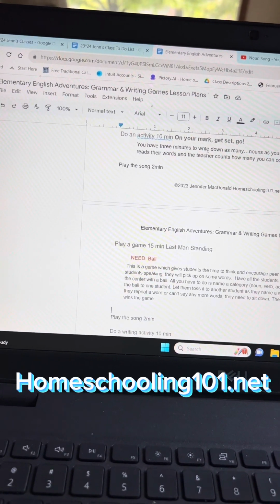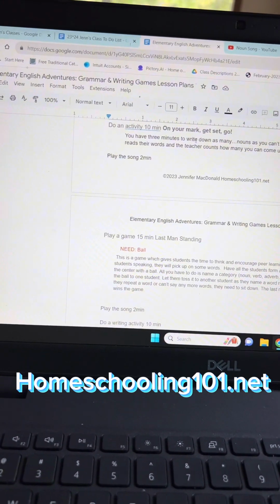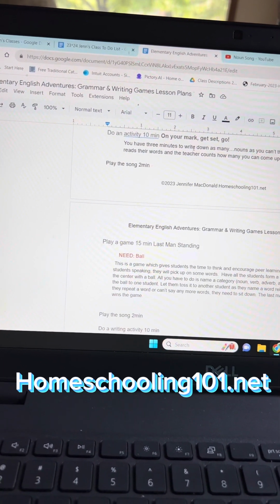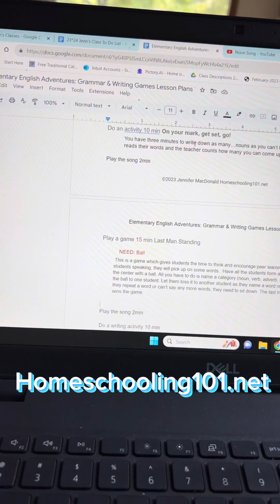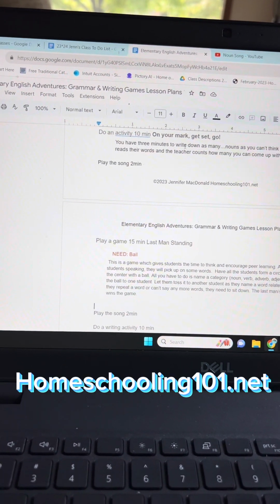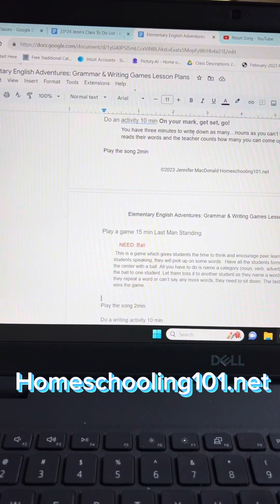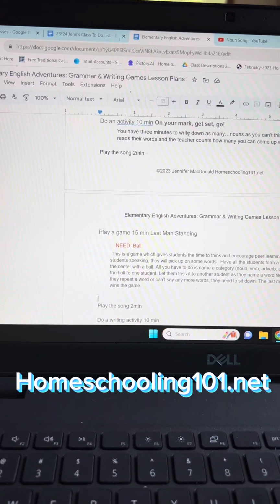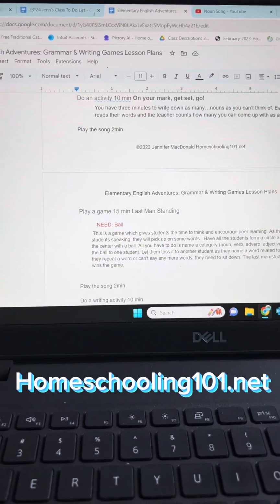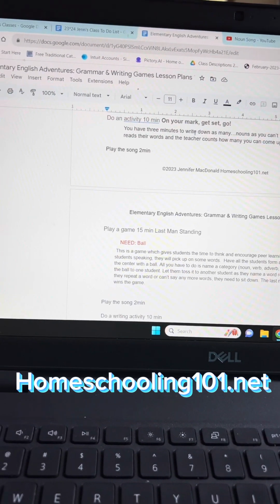I've got this game designed so you can play it again as a review game, maybe with adverbs or adjectives, but this time you'll play it with nouns. And so you'll think of a noun, you'll say the category. So nouns is the category. Then they have to think of a word that's a noun, and then once they do, they can toss the ball to somebody else in the circle. And they can't repeat any words, and if they can't think of a noun, then they have to sit down. And the last man standing wins the game. Then you'll play the song again.